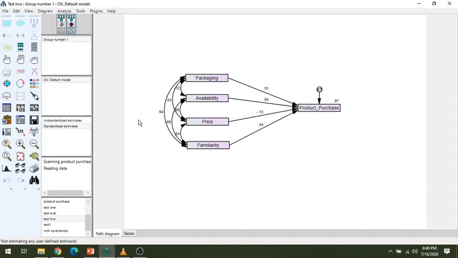We have the output. When you click the output, after making double-headed arrows or covariances, we will get the data for covariance as well as correlations. So when you click the standardized estimates, the single-headed arrows will tell you about the impact of these independent variables on the dependent variable.